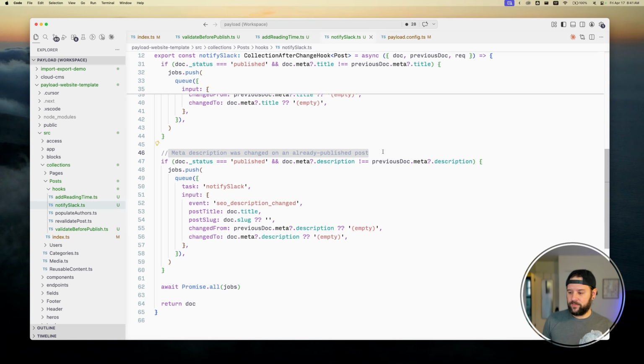To round up, we did a validation. So check for a hero image and a meta description. We added reading time so people know how long they're going to read your blog post. And then we took some complex logic from our change hook and passed it off to the jobs queue.